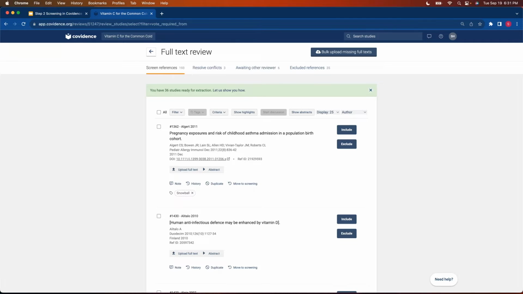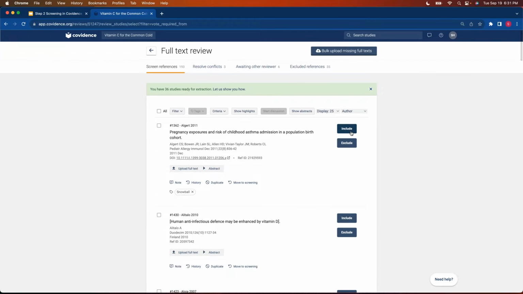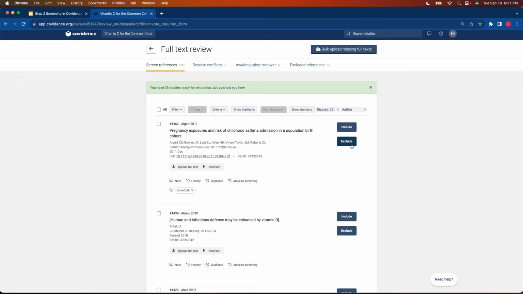So when you start full text screening, the review summary page is the same as for title and abstract screening. But the main difference is when I click continue, there are now only two voting options: to include or to exclude. In title and abstract, you had the option to vote yes, maybe, or no. Here, you're going to be making the final decision to include this particular study in your review or to exclude it from your review.